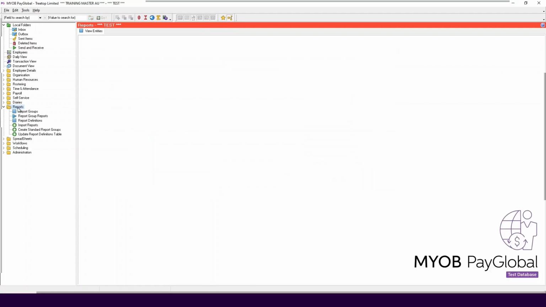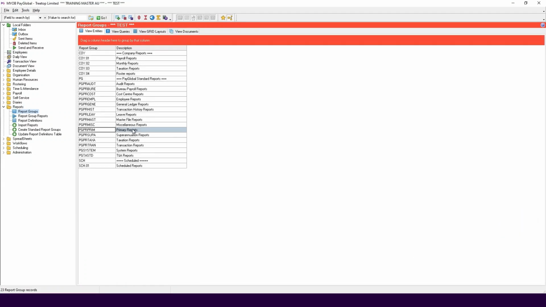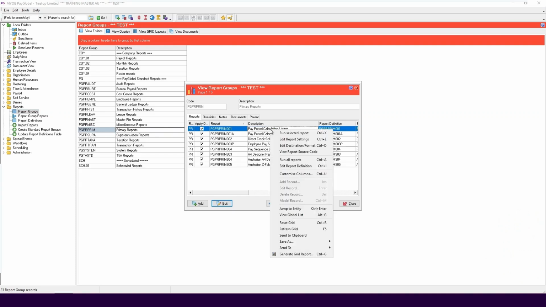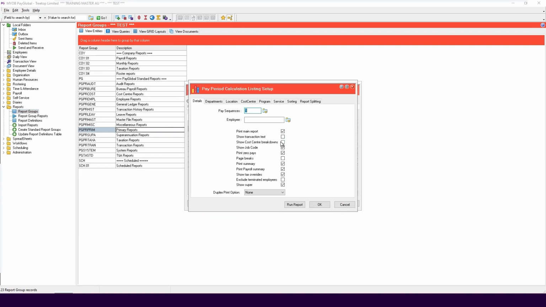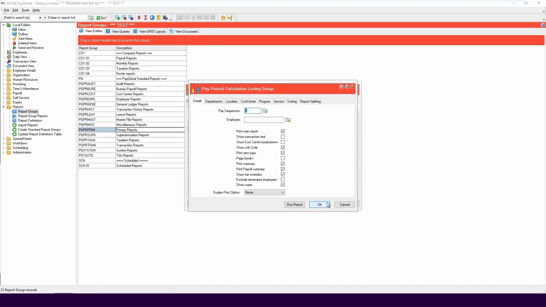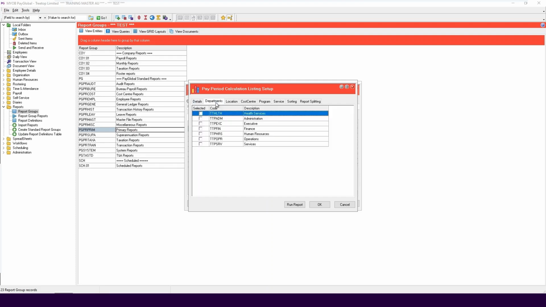Go to Reports, Report Groups, and double-click on the Primary Reports report group. Right-click on the pay period calculation listing and select Edit Report Settings. Select the pay sequence that you want to run the report on and click OK. Next, select the options that you want to include in your report. You can select Print Main Report, Show Job Code, Transaction Text, Print Summary, Payroll Summary, or exclude terminated employees and Show Super. Next, select the Departments tab.